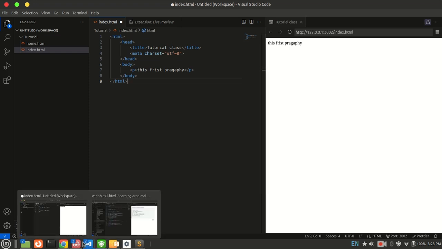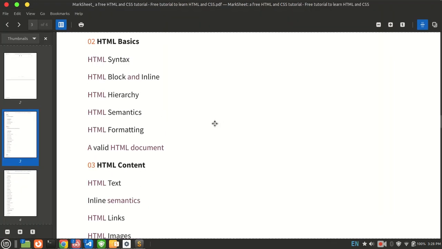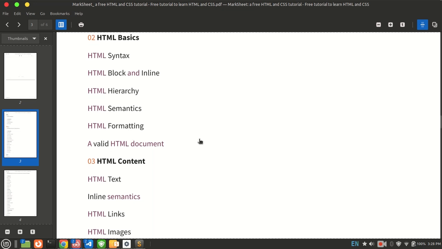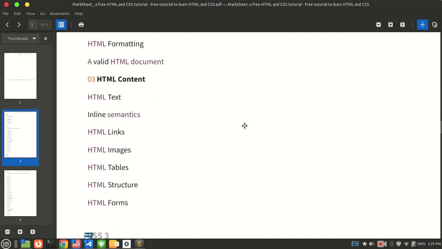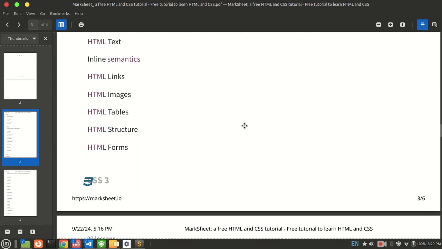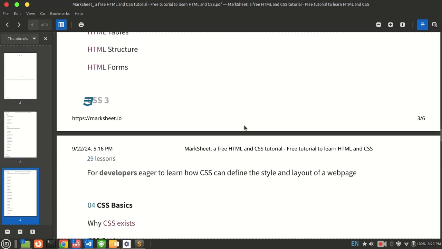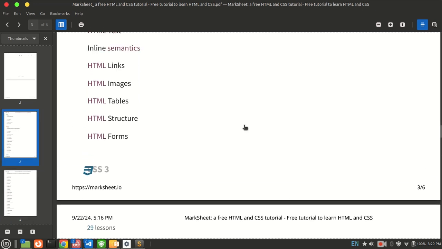starting from the HTML syntax. What we are going to look at is the HTML syntax, HTML block and inline elements hierarchically. There are also HTML semantic elements, besides attributes and tags, and HTML formatting, especially text. What is a valid HTML document? We may have three or so. And HTML content is text, inline semantic, and link, image, table, structure, and form. This is for the HTML part.